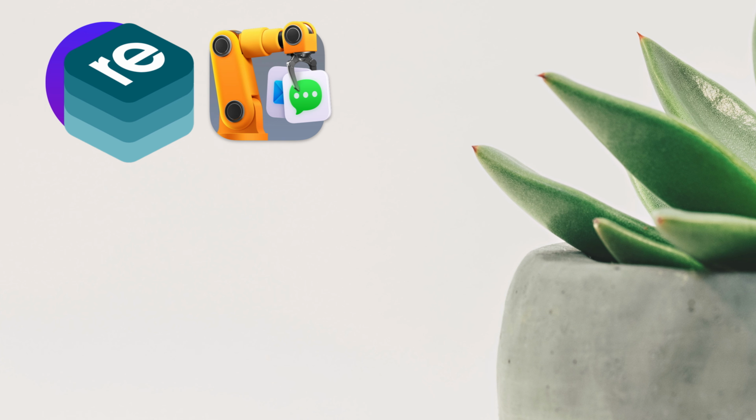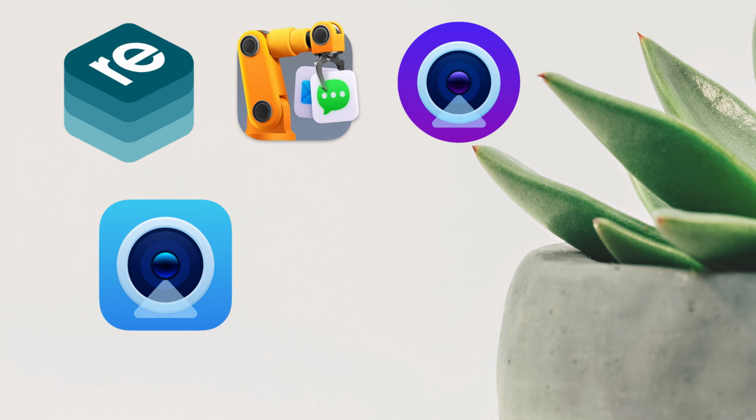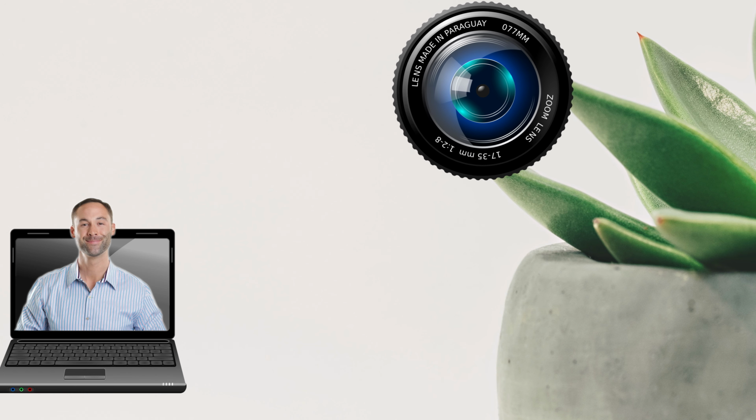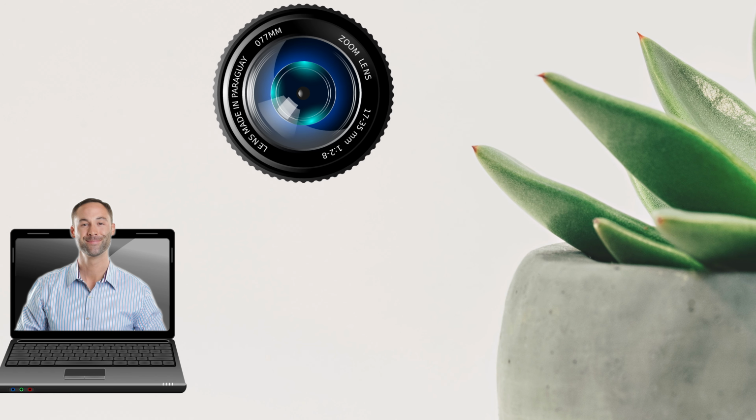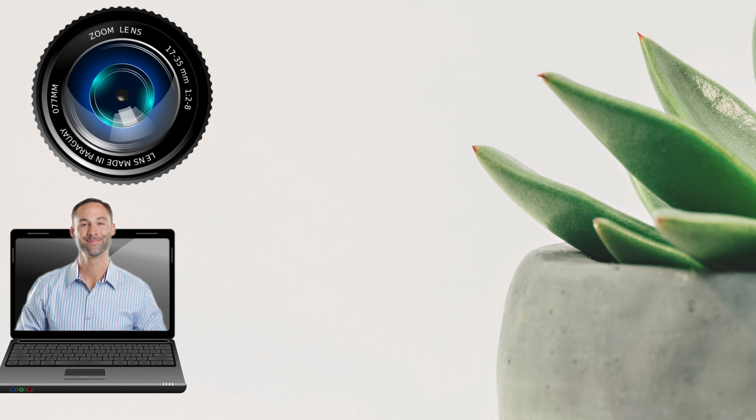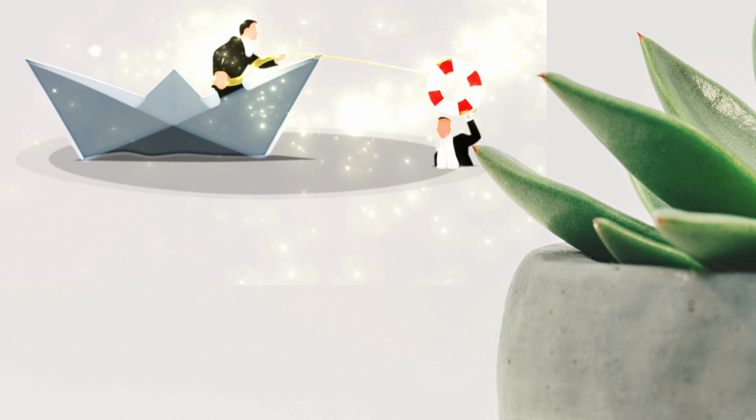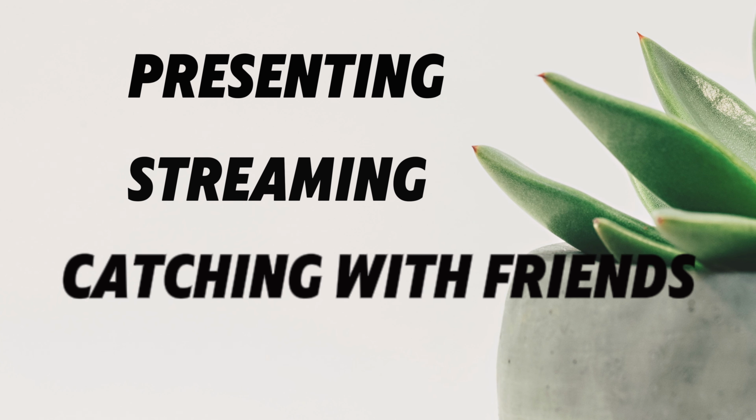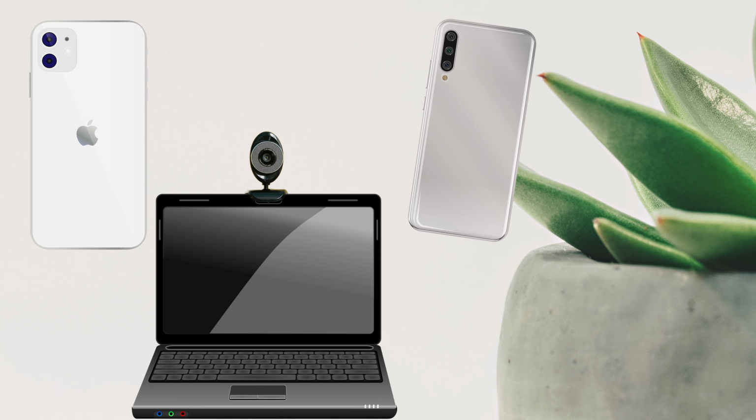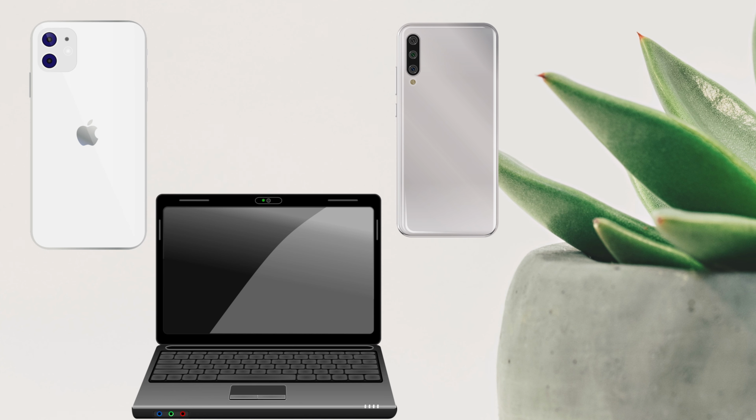Before we jump into the setup, let me give you a quick background on Camo. Camo was created to solve a simple but important problem: improving video quality for people without needing expensive hardware. Their manifesto says it all. They want to help everyone stand out with compelling video, whether you're presenting, streaming, or just catching up with friends. The best part? You can use your iPhone or Android phone as a webcam, which is often way better than most laptop cameras. Let's get this setup going.